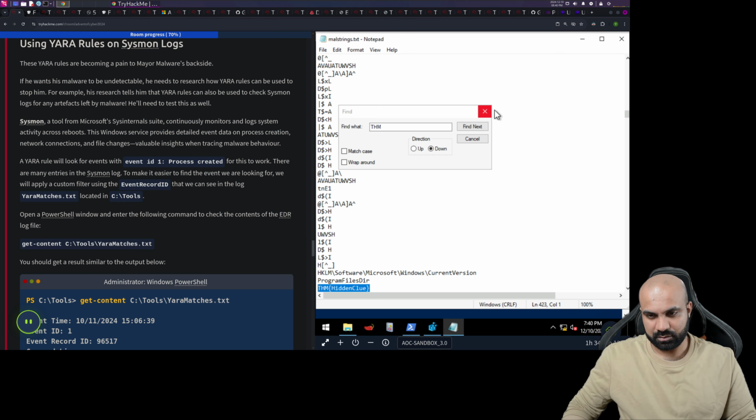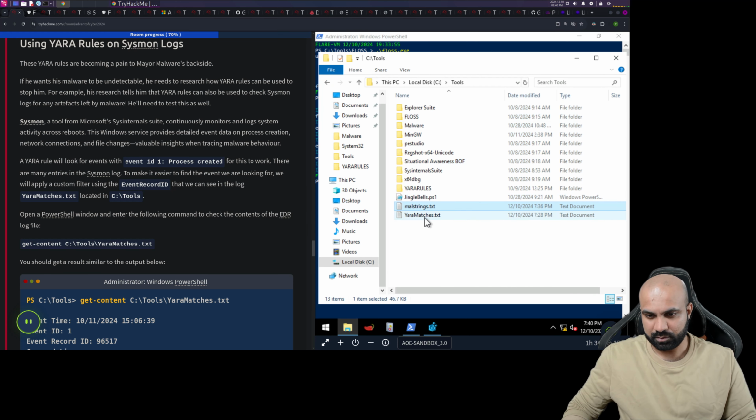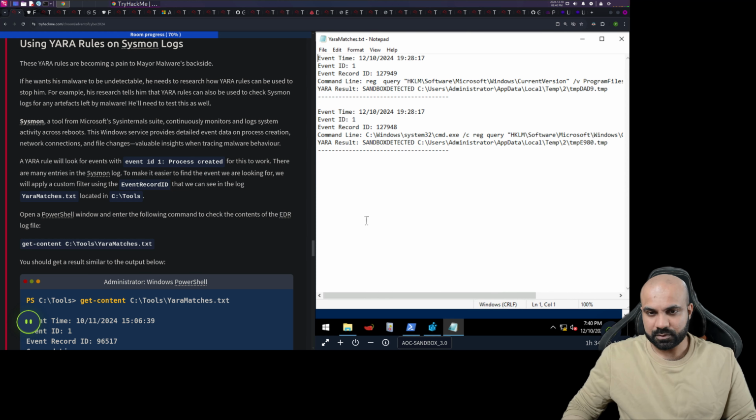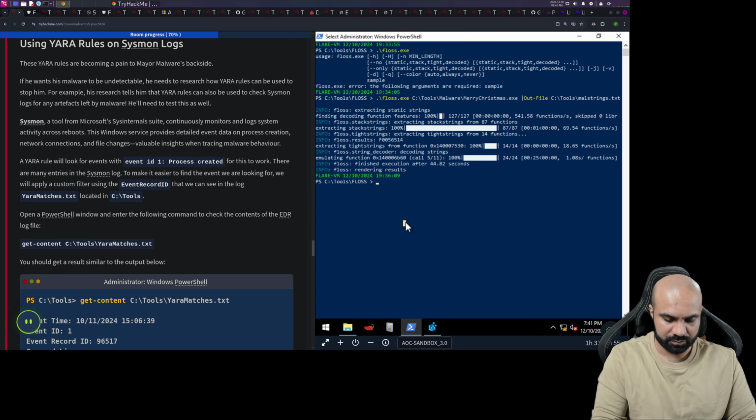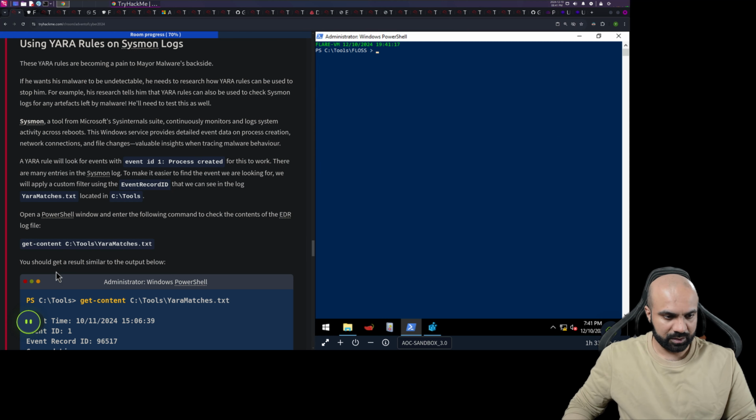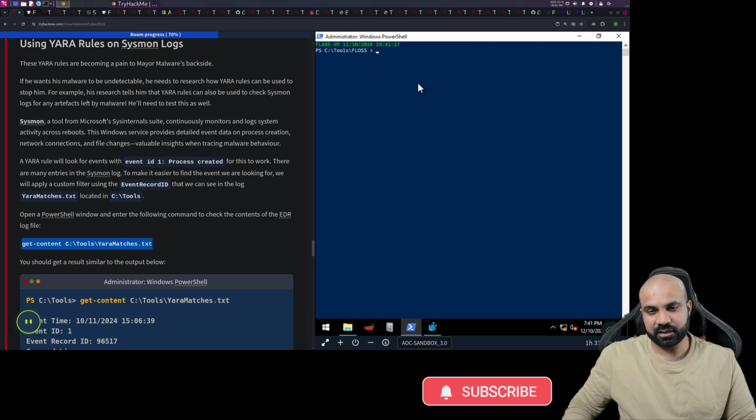Okay, let's open that one. So here we go. These are the things that were matched and the log is here. Open a PowerShell window and enter the following command to check the contents of the EDR file. Here we go. We already have this one. I will make it clear. Get-Content is basically the cat command.